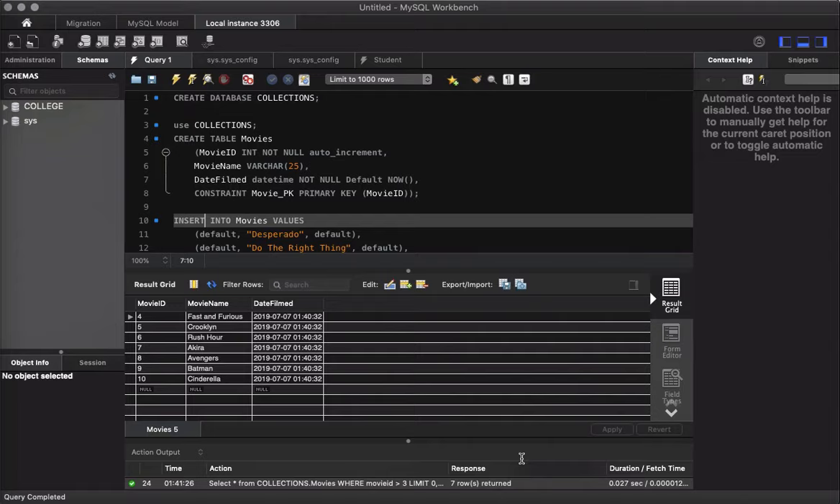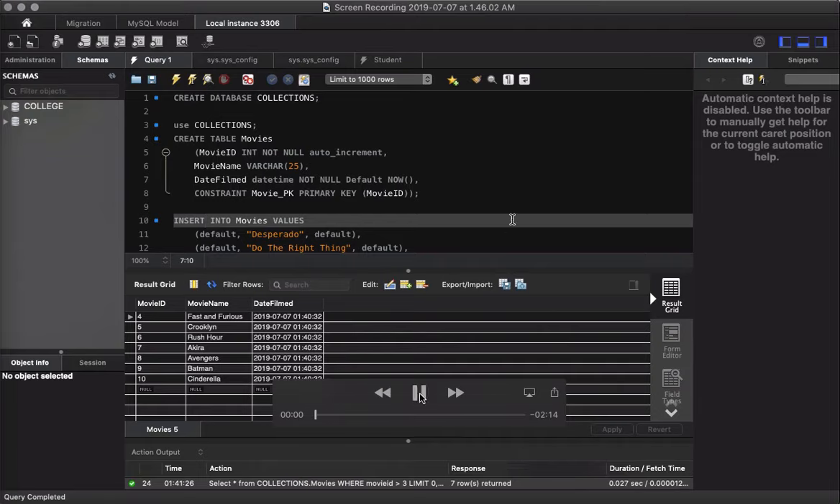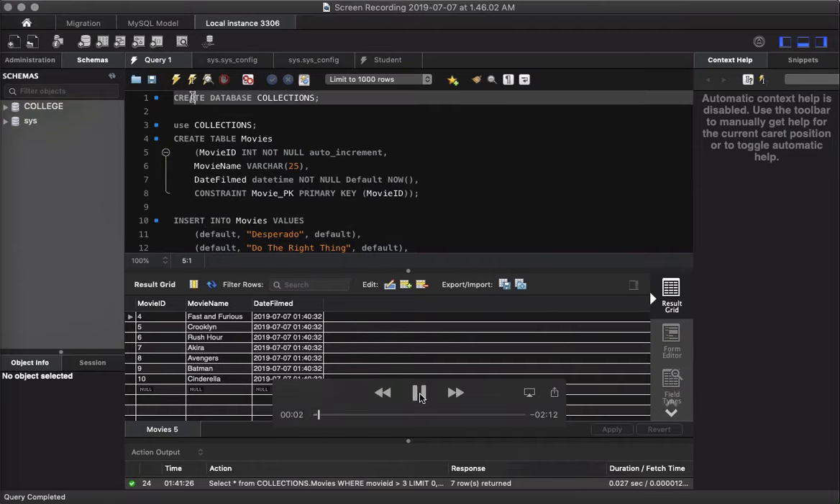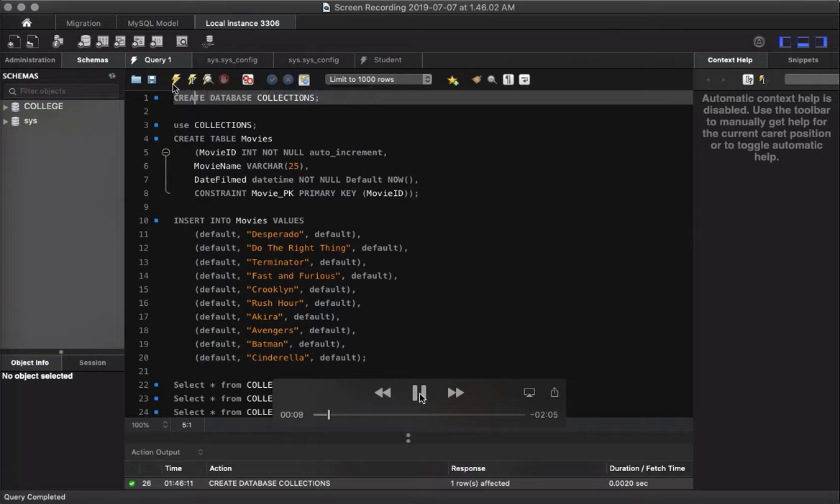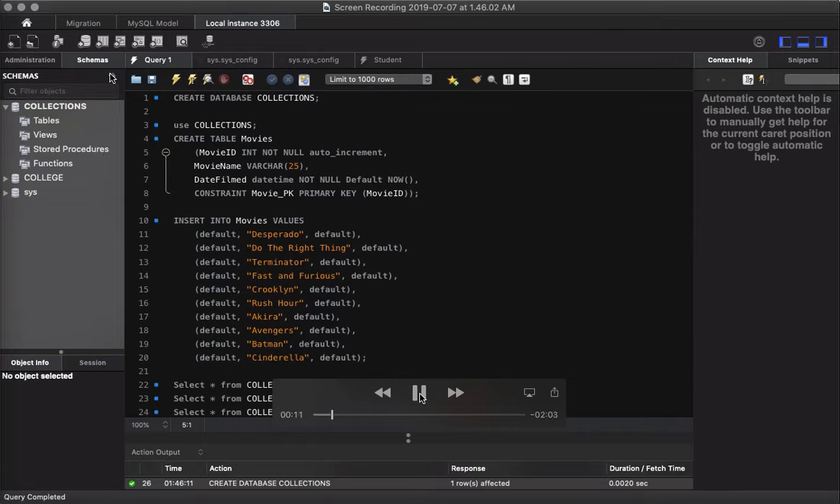Based on some movies. In order to do this, I'm going to create a new database called Collections. I'm going to hit Execute. Then after that, I'm going to go over to the left, hit Refresh. I see that my new database has been created.